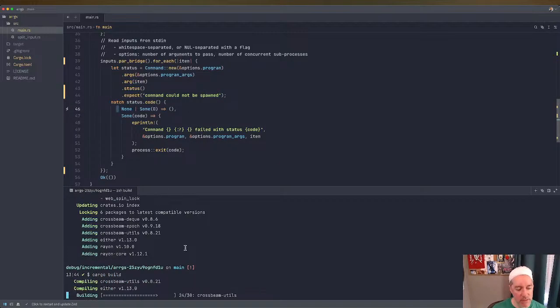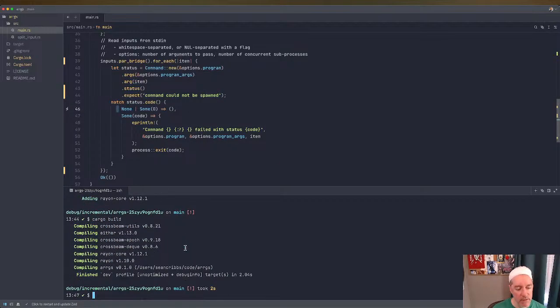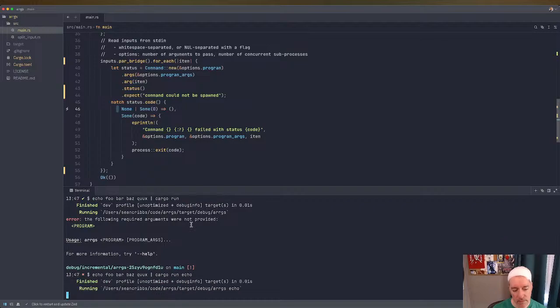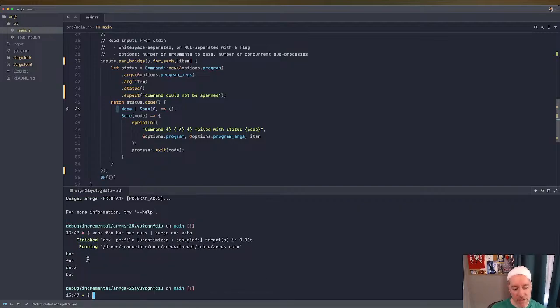Let's cargo build, see if there's anything wrong. Looks like I need to restart to update Z. And then let's do foo, bar, baz, quux, and so forth. And this is dumb, but cargo run. Oh, okay. And so we need to do, let's do echo. Okay, so they did print out in different orders because it was in parallel. So at least the parallelism is fine.